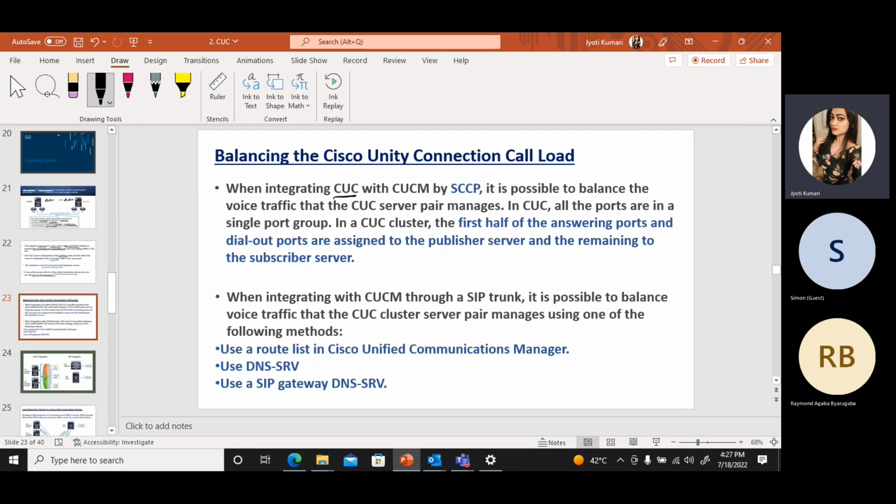When integrating CUC with CUCM by SCCP, it is possible to balance the voice traffic that the Unity Connection server pair manages. In Unity Connection, all the ports are in a single port group. In a cluster, if you have only one publisher, the ports we configure to enable the number of sessions are defined in one port group, right? But when you have a publisher and subscriber, then half of the ports are assigned to one server and half to the other server. That is basically to load balance. So the first half of the answering ports and dial out ports are assigned to the publisher and the remaining to the subscriber.